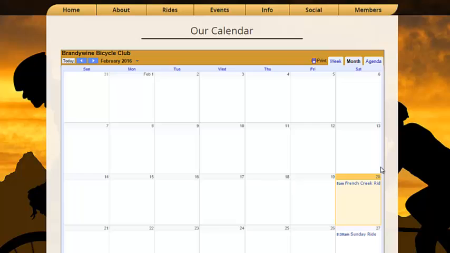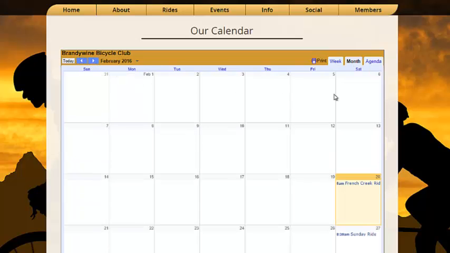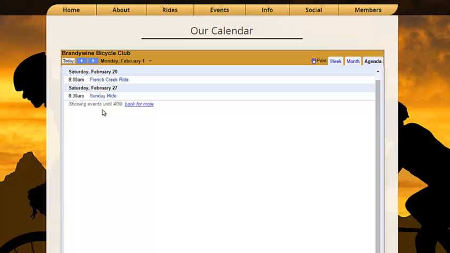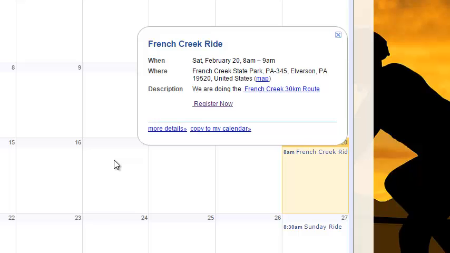This is a nice control because we can flip through the months. We can switch to a weekly view here. We even have a list view that will show the agenda, all of the events in the list. If we flip back 2 months, here you can see 2 events. We'll go ahead and click on that. Within the description of this event you can see hyperlinks.